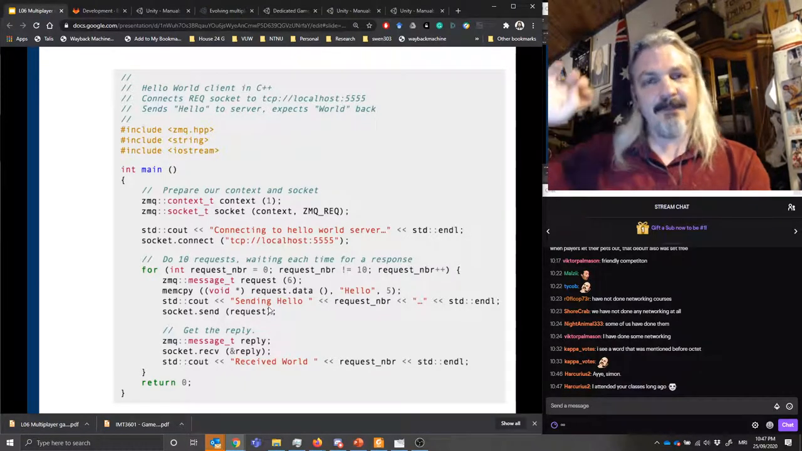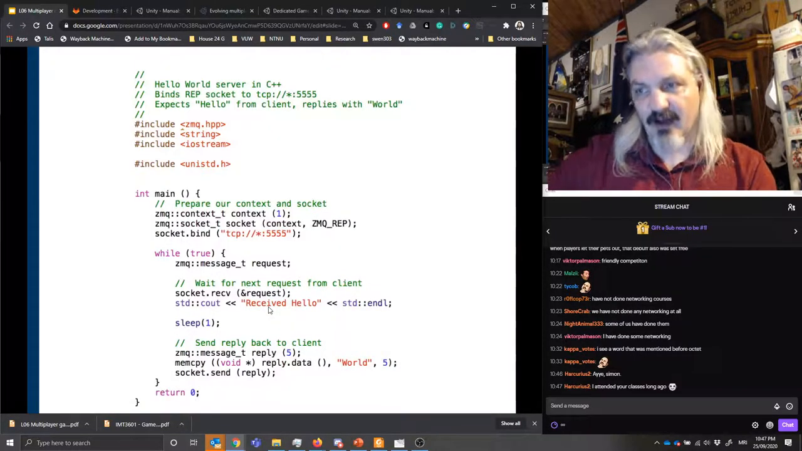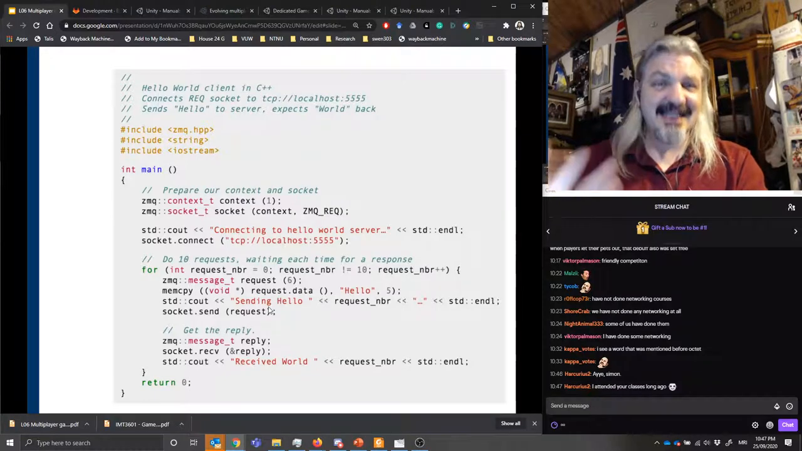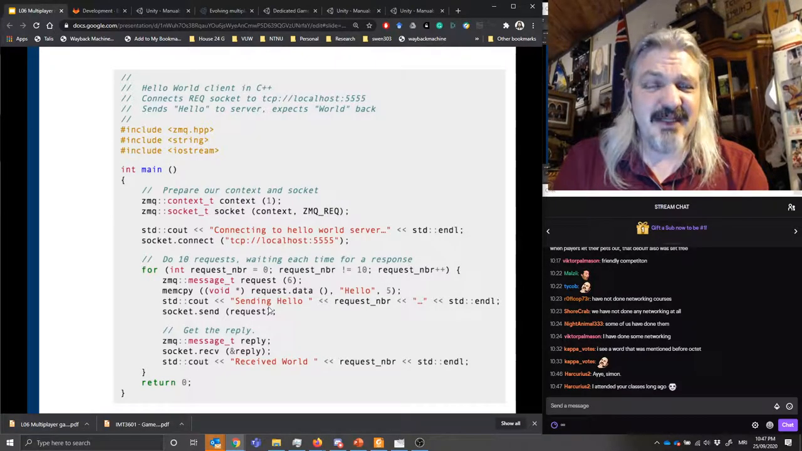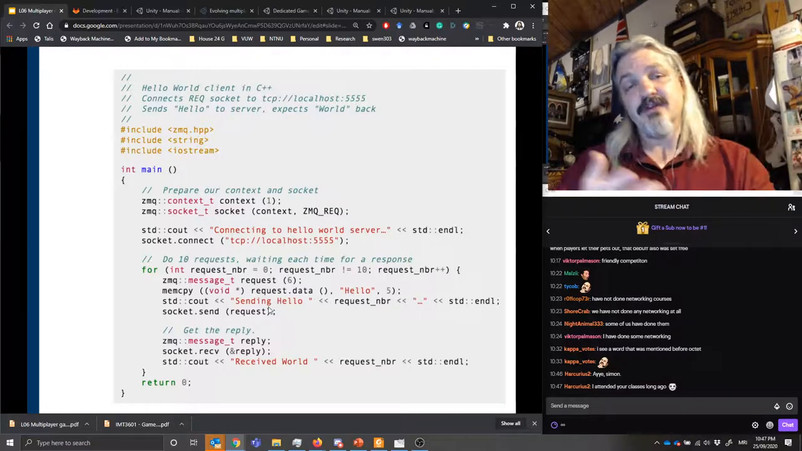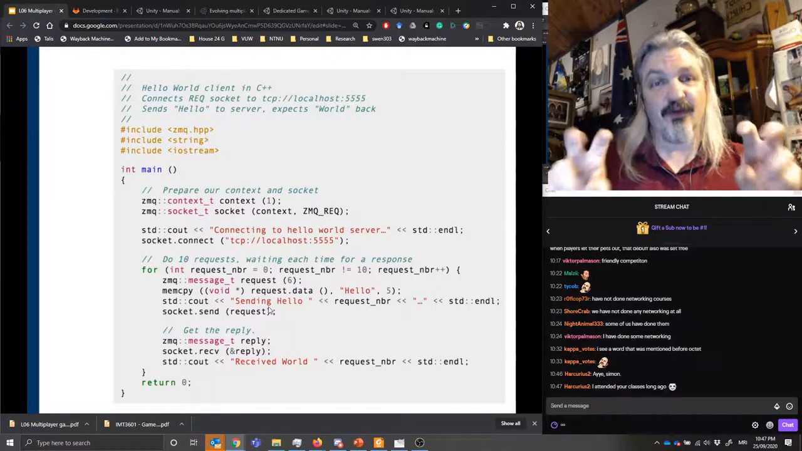So that's the client and a server shown in TCP/IP. And basically, that's all you need for messaging, right? And then all the rest of it is just adding more data around what you send and what you receive and how you process those messages.